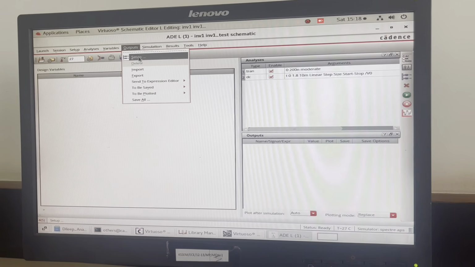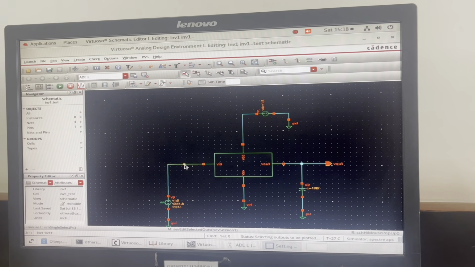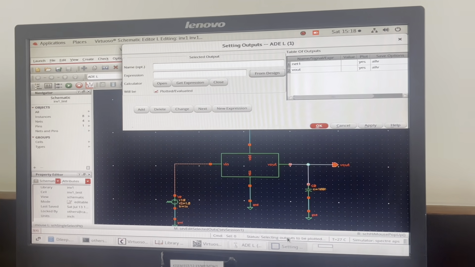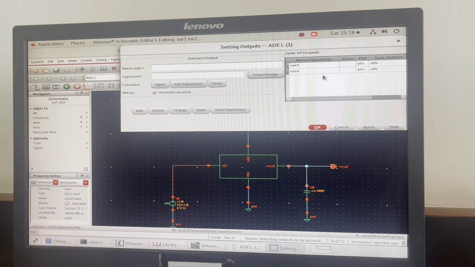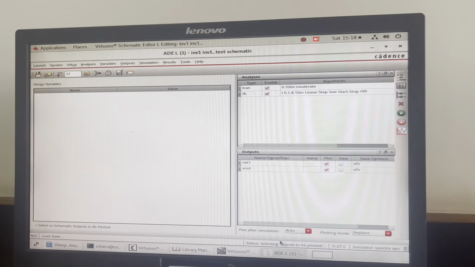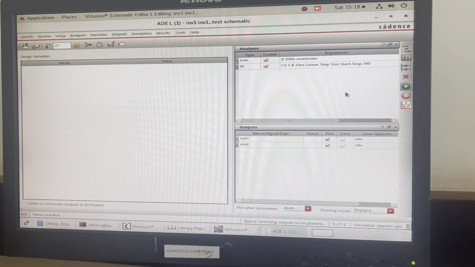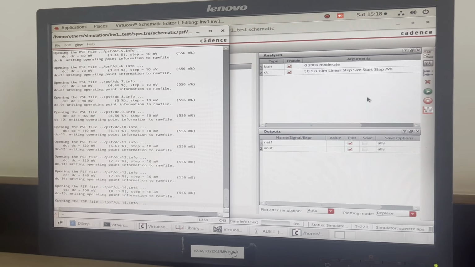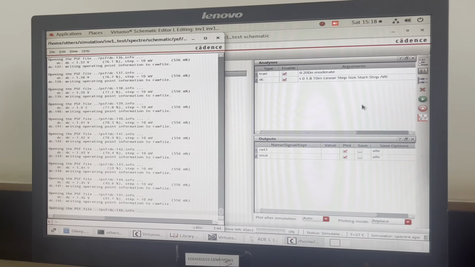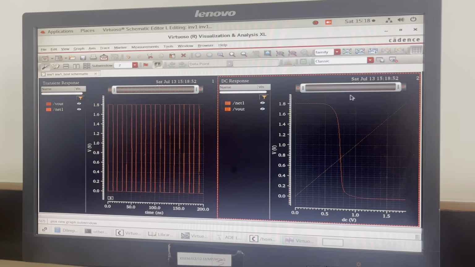Go to outputs, click on setup, click on from design, select the input line and output line, and come to setting outputs. Everything is selected here. Click on apply, OK. Come to the ADE window again. Now everything is selected. Now you can directly click on the play button. So that green color play button I have clicked. So we are getting the output. The code is running. So this is the waveform we got.